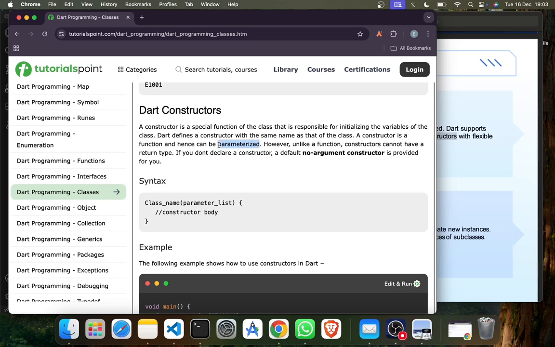parameterized. Right, remember when we talked about function parameters? Okay, so you're simply saying that a constructor is a function and hence it can have parameters. However, unlike a function, constructors cannot have a return type. If you don't declare a constructor, a default no argument constructor is provided for you. I said this in the last class. Alright, I even showed you what this means.